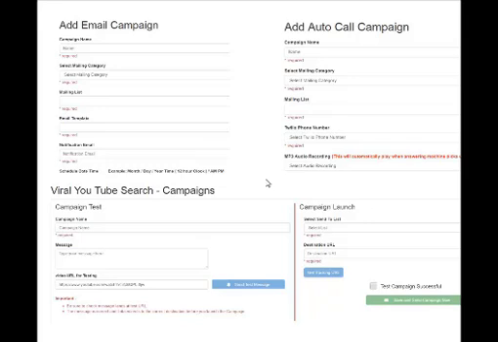Okay, so the next one is the viral YouTube search campaigns. So you've got the campaign name here, you just put that in, make it very specific. You've got the message that you want to leave in the message bar, this is text. Then you've got the video URL for testing. So what's going to happen is you're going to have to do this and test it on one YouTube video. So you can make a little video, put it up there, it's just for your testing.